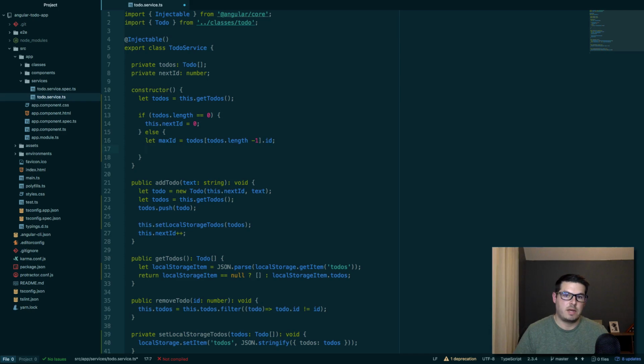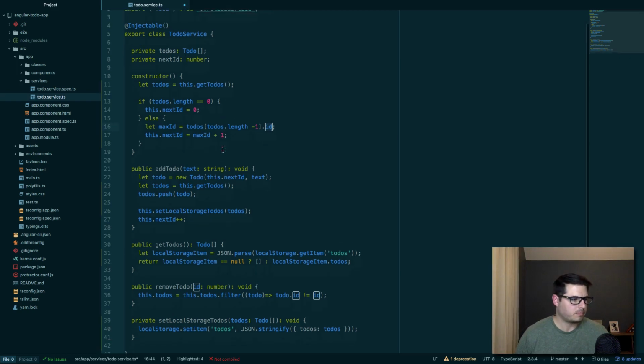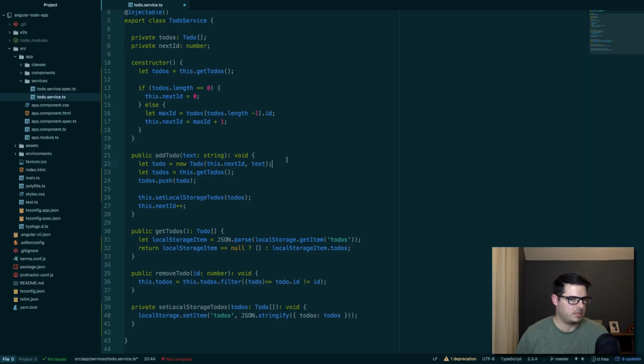And then let's set nextID, this.nextID, equal to maxID plus 1, right? Because let's say the biggest ID in that array is 7. Well, we already have a 7 in that array, so we need to set it to 1 more than that. So I think that'll do it.